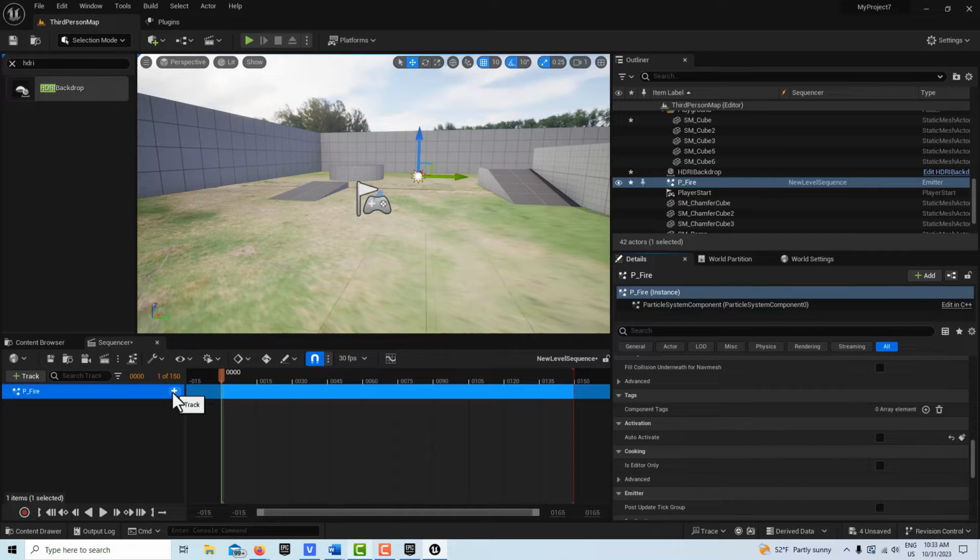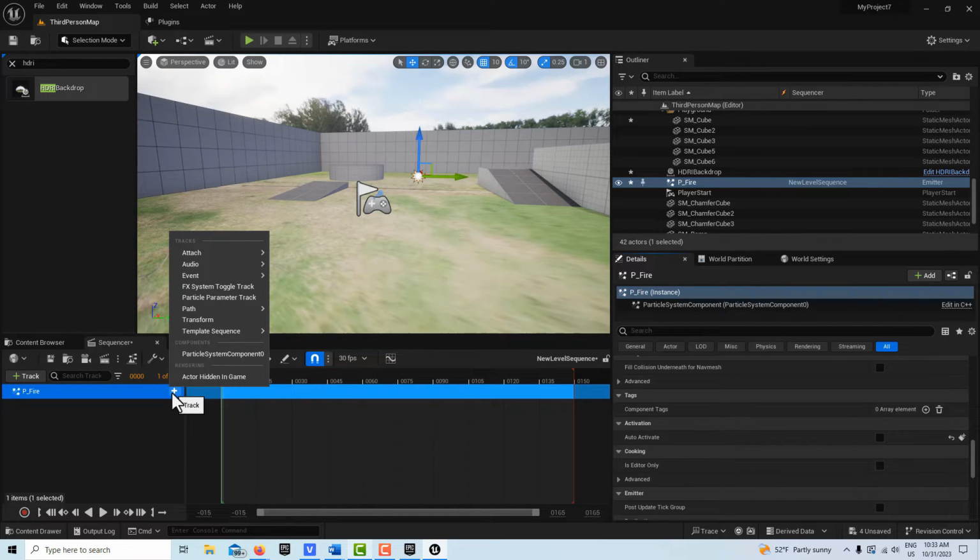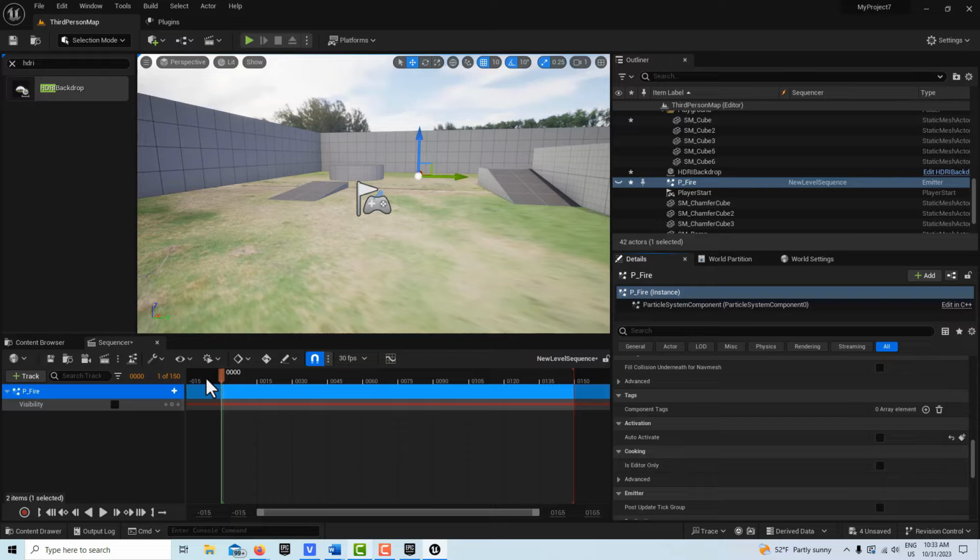So what's weird is if we come here and we click on the particle effect, we have actor hidden in game right there. So that's what we want. And then what we're going to do is just enable it and create a keyframe just to lock it in. And so that will take care of the visibility. That'll turn the visibility on that we turned off over here.